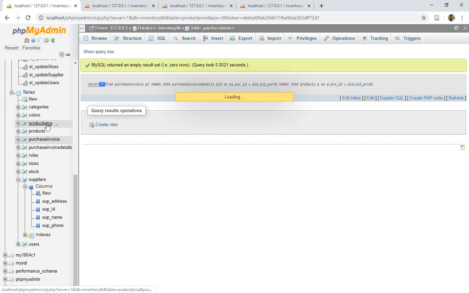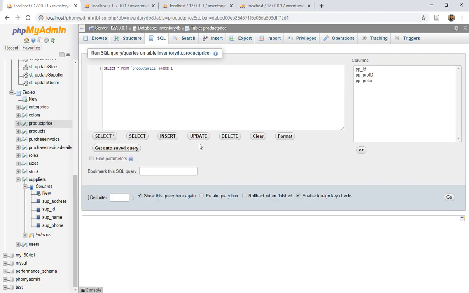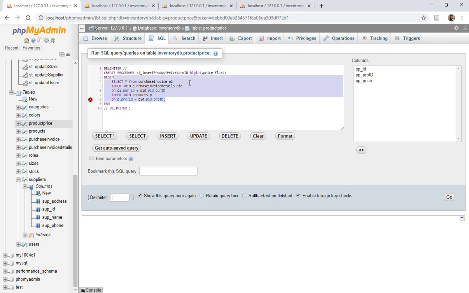So let's go to the product price table, go to the SQL, and here we have to enter the things. Let's paste and write here, instead of get, insert product price. Name should be descriptive. Pro ID, that was big int, and the next thing that I have to pass is the price, that was float. So price and then float. Okay, now the next thing is to insert.